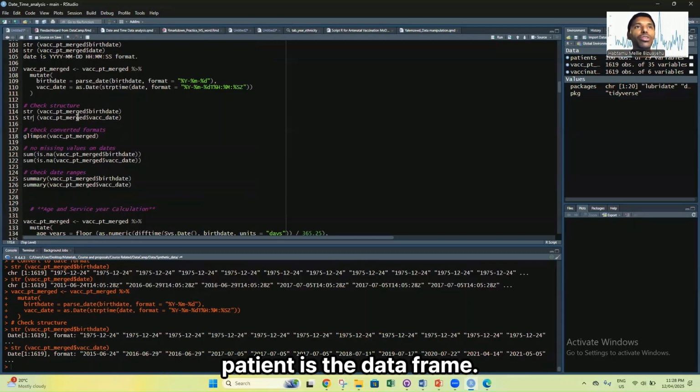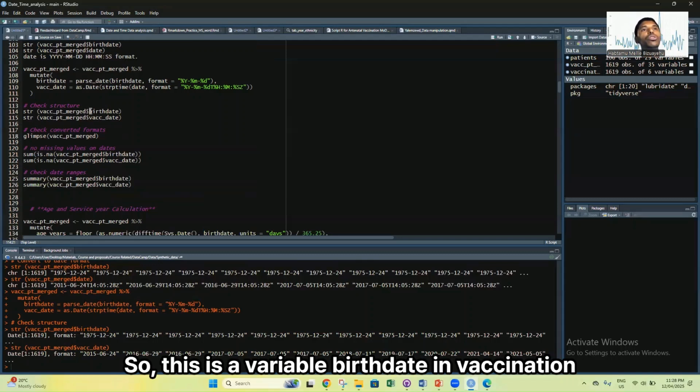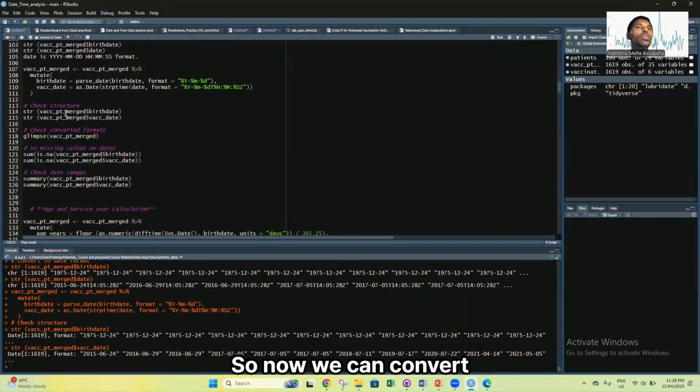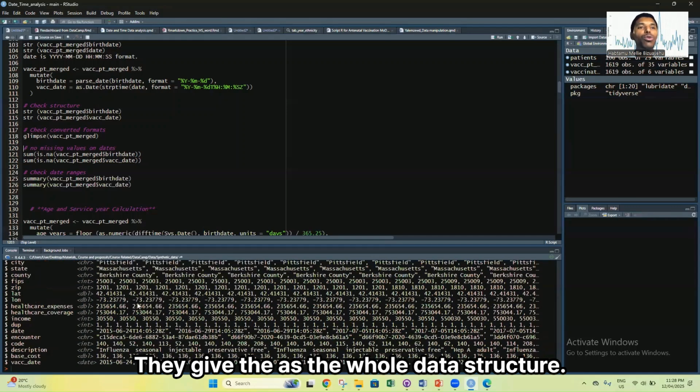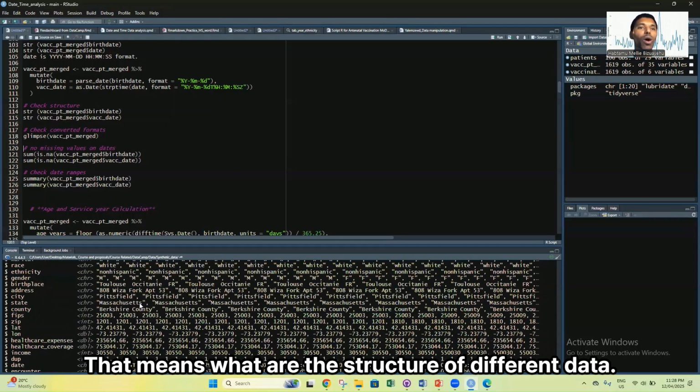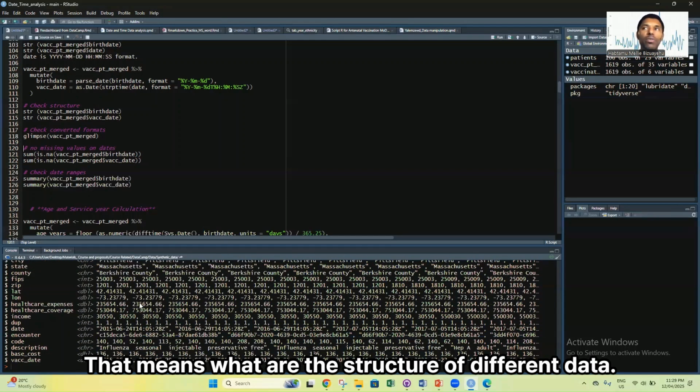This vaccination patient is the data frame. So this is the variable of date and vaccination date. So now we can convert and do the next data analysis steps. This glimpse is also just another option, or structure is the other option. They give you the same whole data structure. That means what the structure of the different data is.